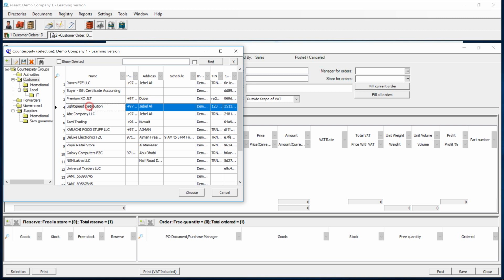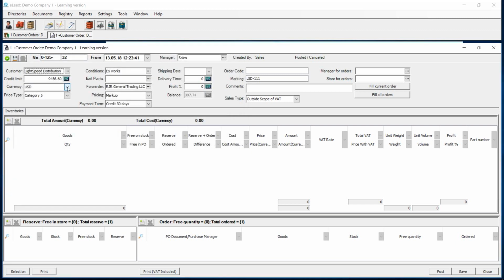How to create entities we covered in the previous video. All terms defined in the counterparty get populated automatically in the general part of the document. We just specify an exit point, shipping date, and indicate the purchase manager and store for orders, as our customer order will include particular products which are not in stock. So a purchase task for the relevant department will be created.